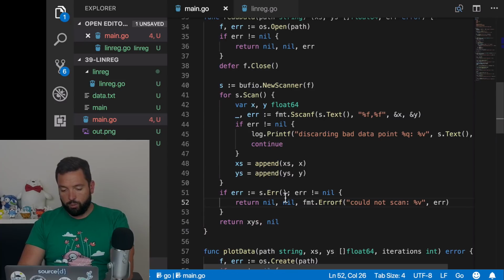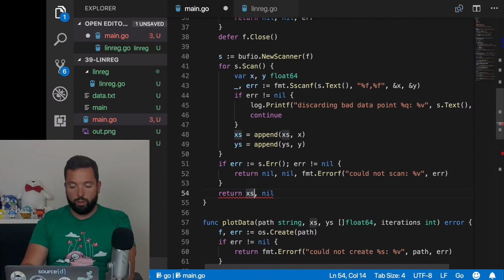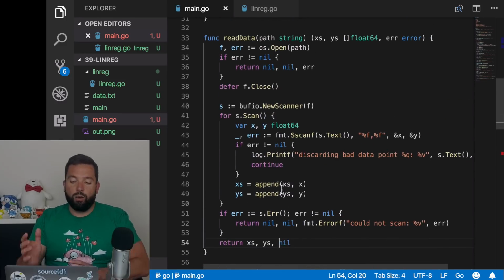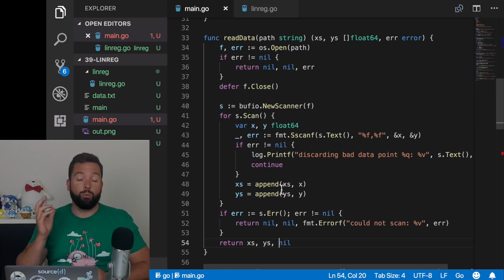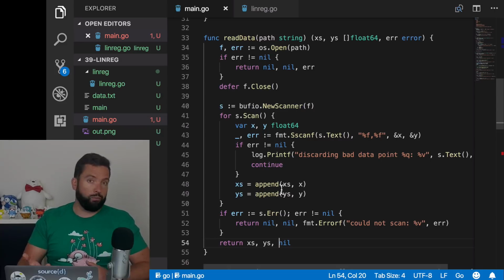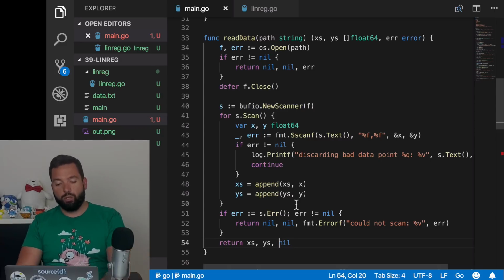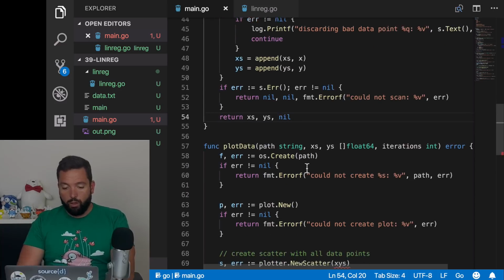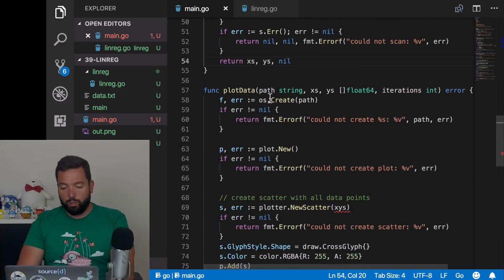If something fails, we still return that. Otherwise, we return xs, ys, and nil. So this code didn't change much. The most important thing that changed is the fact that now we do not depend on plotter at all, which kind of makes sense because we're reading data, right? You might want to read data for something else than just plotting it, like for instance, we're doing machine learning from it, so it's important to have it as independent from other packages as possible. Okay, so plotData now, this kind of works.